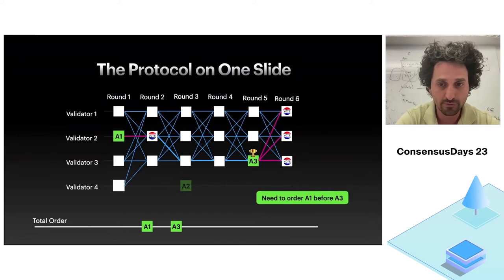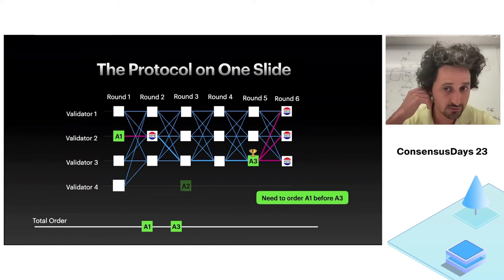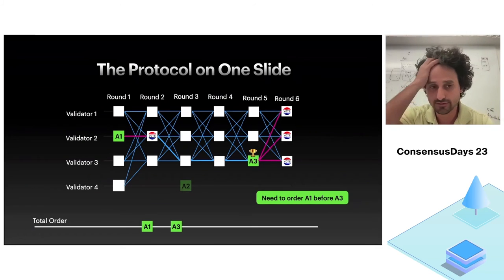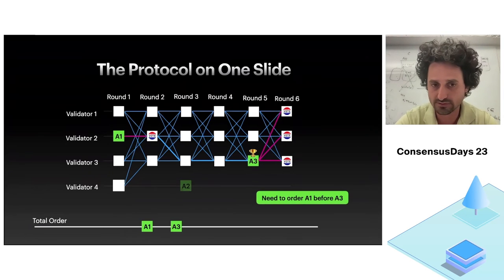However, there is a path from A3 to A1, so it's possible that some other validator directly committed A1 in its local view of the DAG. So we need to order A1 before A3. Now, note here that it's also possible that nobody directly committed A1. But it's fine. It's still safe because again, we're going to use the fact that all causal histories are exactly the same.